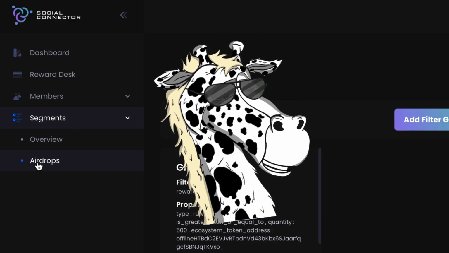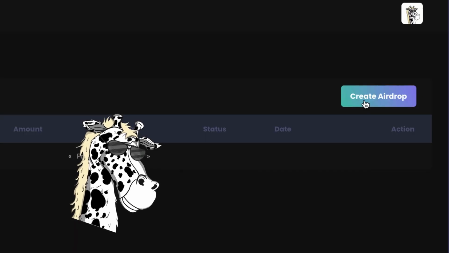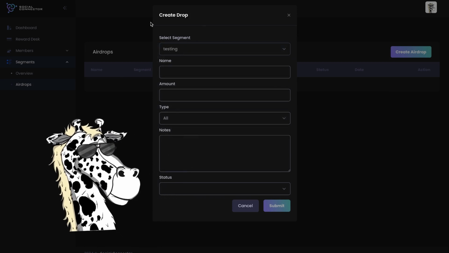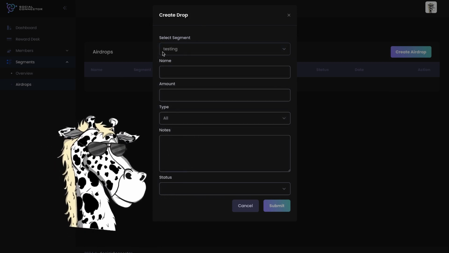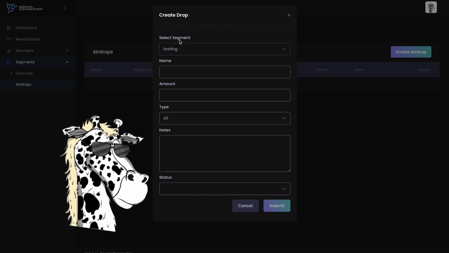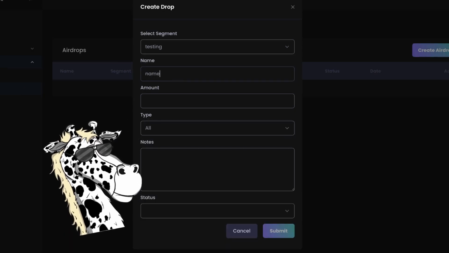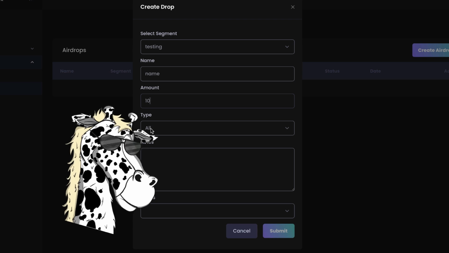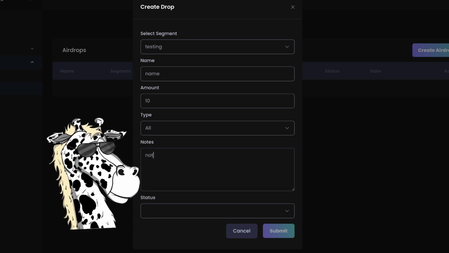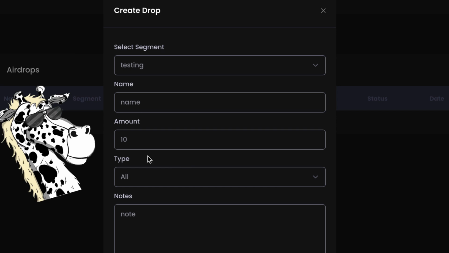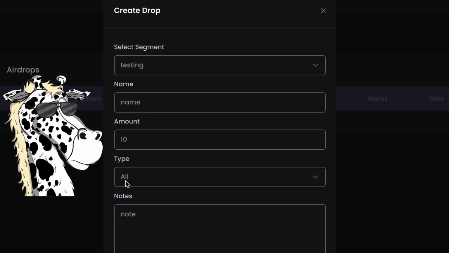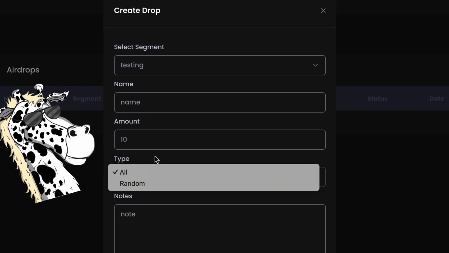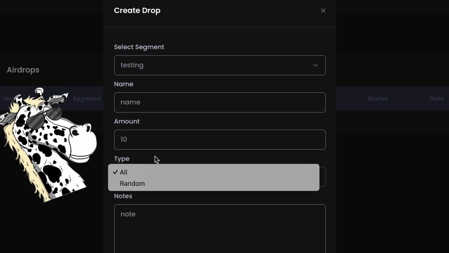So I could also come over here to airdrops, and then I can create an airdrop, and I could say the only segment that I want is testing. And I would name that better. We know that testing only has those 3 people that are in it. And I could give it a name. I could say that I want it to be something like 10 reward points. I can leave a note here, and then I would decide if I want it to be active. And then the one that I have right here where we have types, click on all types, which would mean that 10 points would go out to all 3 of them.